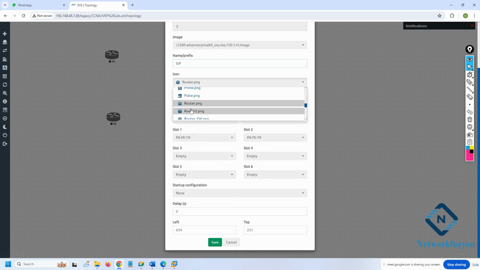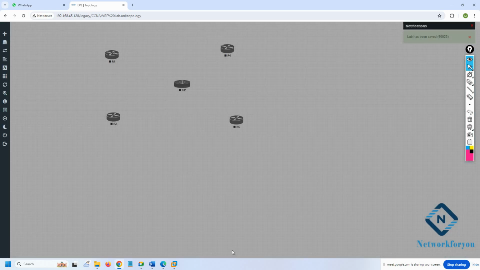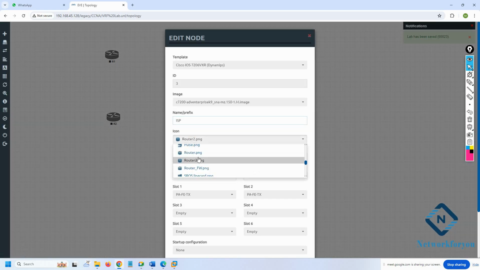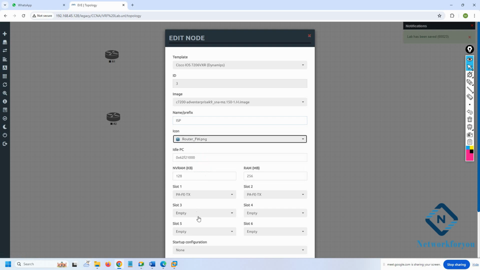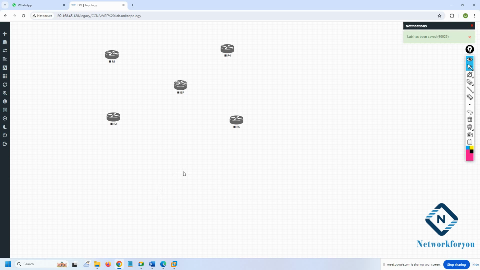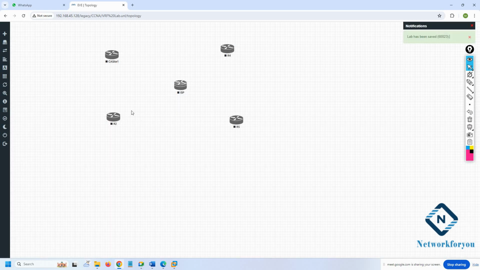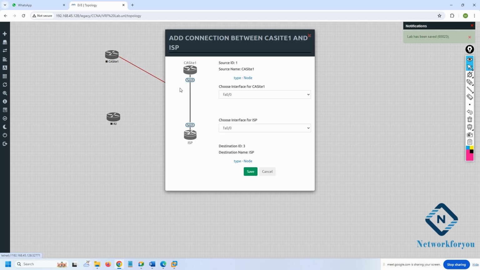If you want, you can increase the image so it looks a little different or a little bigger. So we can say ISP is using a high configuration router because it needs to manage multiple routes, so it is taking a high configuration compared to our company router. This one we can say is company A. So I can say customer A side 1. Like this I can give any name. I am saying customer A side 1, this router which is connecting to the ISP.